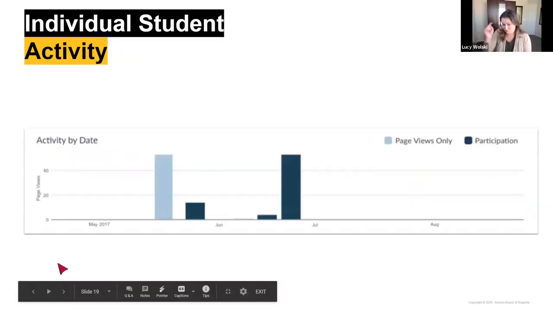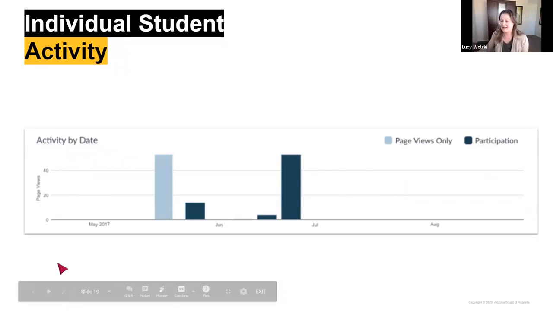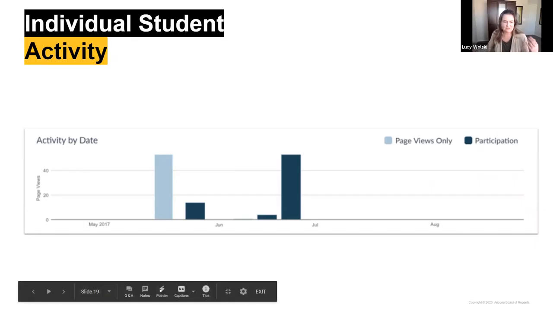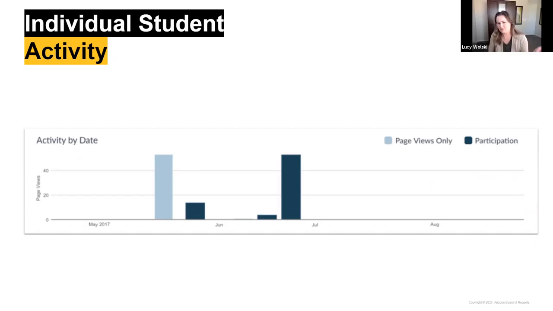But then once you click on her, you'll get a page of all her analytics, and at the top of the page is her activity. So this is an activity by date graph, and I think you can toggle it back and forth between the graph and the data table. And then if you want details, you just hover over the bar, and you'll get some more details just by hovering over the bar.